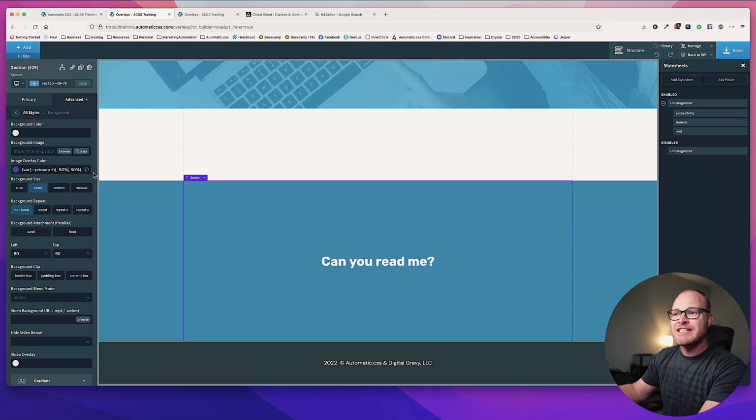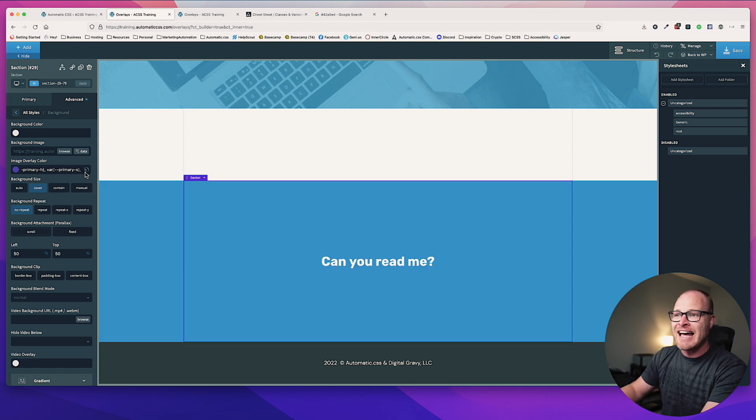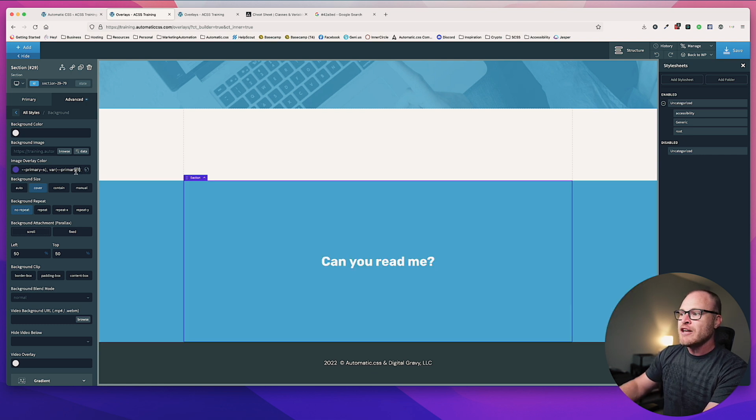So I need to replace those as well. I'm going to just copy the var primary H, delete this 50%, and I'm going to pop in, what do you think it is? S for saturation, I can't talk today. S for saturation is primary S. And if I come down here and replace the last 50%, which is lightness, what do you think it is? L. So look, that is my website's primary color.